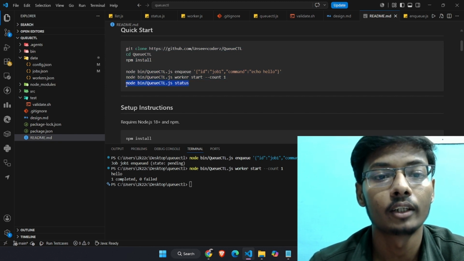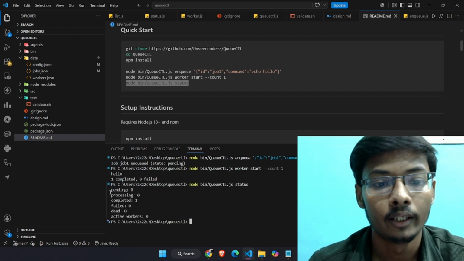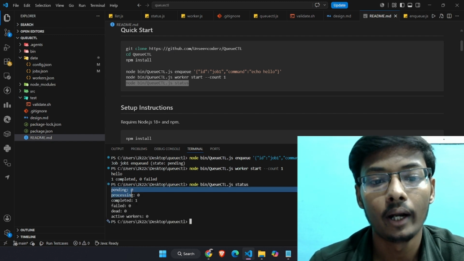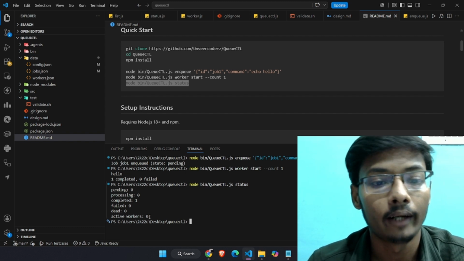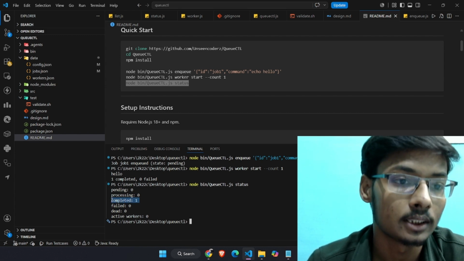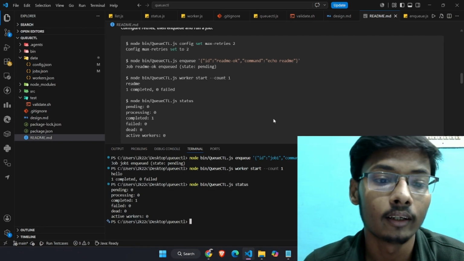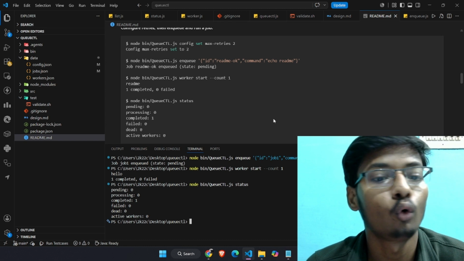We can check the status of the queue. Here we can see the pending processes are zero and processing zero, and the active workers are zero, and the completed process is one. You can see here the process is moved from pending to completed.